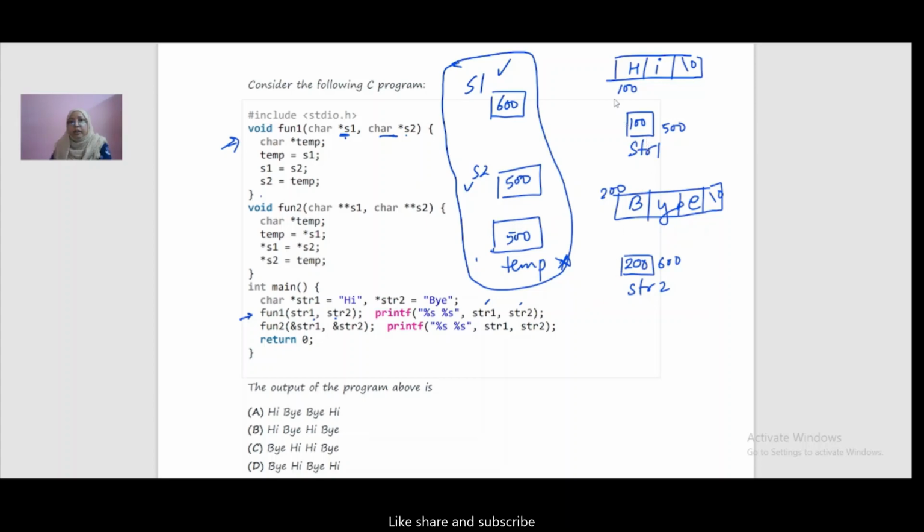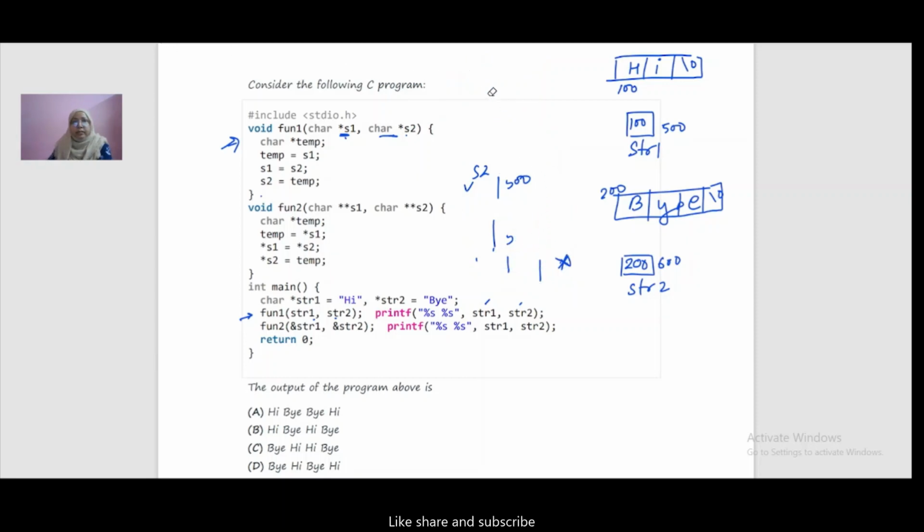Str1 is still pointing to the "hi" and str2 is still pointing to the "bye". Okay, after deletion, this is fun1, this all is deleted, and when we are printing the value of str1 and str2, since str1 is still pointing to hi and str2 is still pointing to bye, it will print hi and bye. Now see, when fun2 is called, what happened?